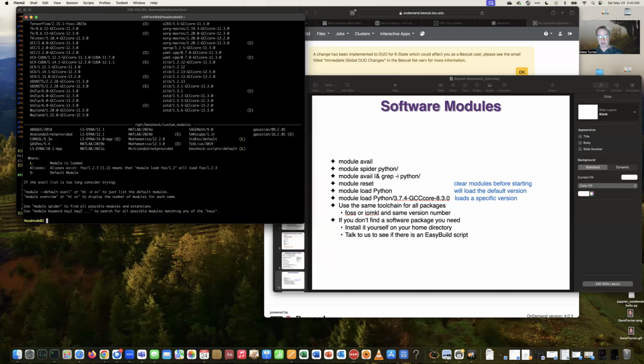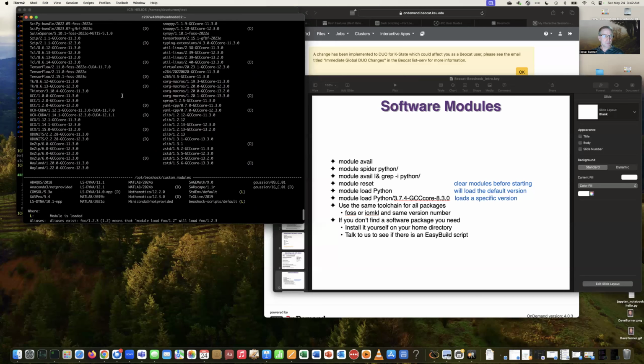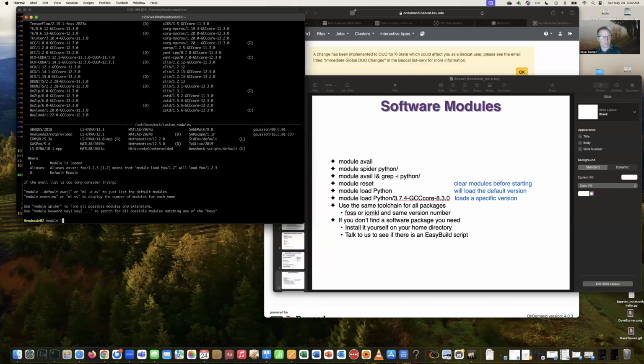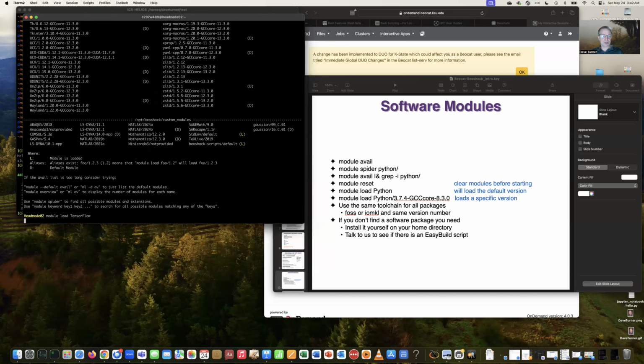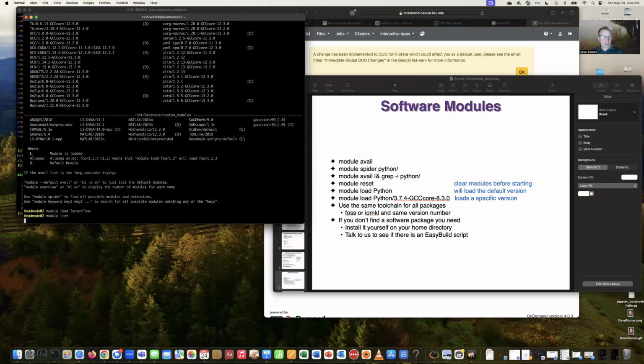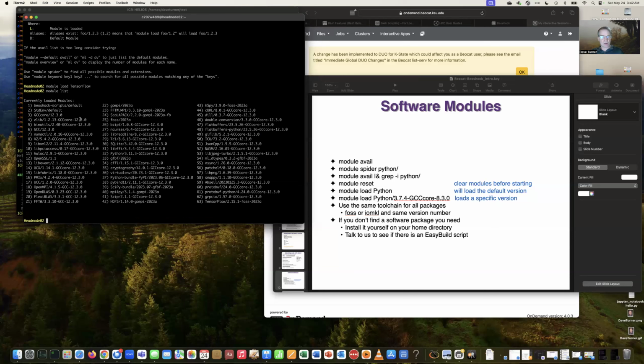So to load a module, you would do something like, if you want to load TensorFlow, which is a Python package, you do module load TensorFlow, and then without specifying a version, that'll give you the most recent version. And if you do a module list, this has a lot of dependencies. So 63 total modules loaded, TensorFlow, and then all its dependencies. So in here is the Python that's built.